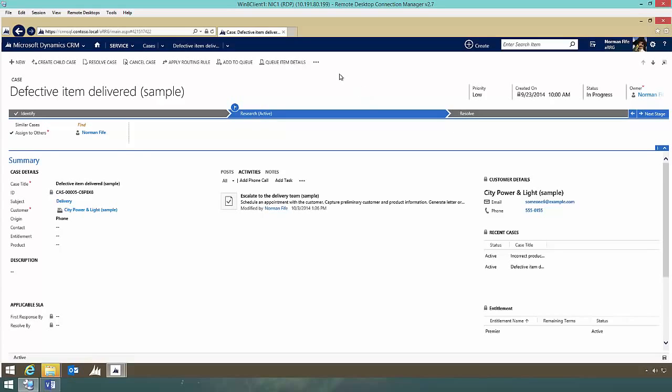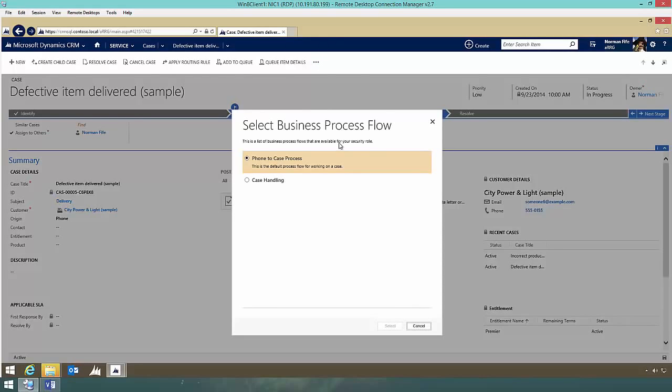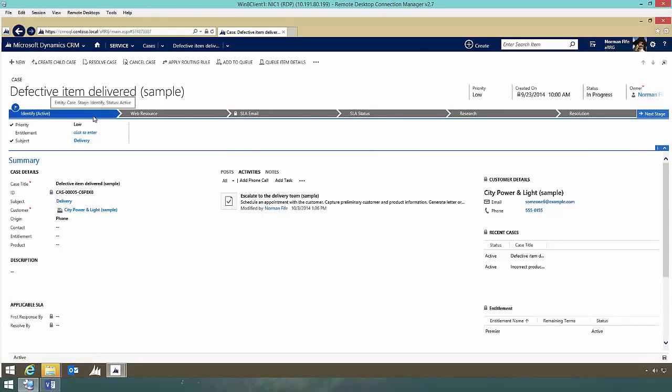What we want to do is change it to the business process flow that we created. To do that, I'm going to click on the More Commands or the ellipsis button here and go to Switch Process. Once I have the Switch Process dialog open, I'm going to click on Case Handling, that's the one we created, and click on Select. Now you can see that we have the business process open for the business process that we just created.